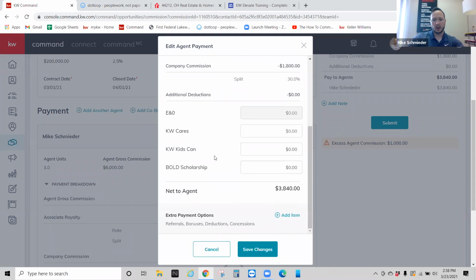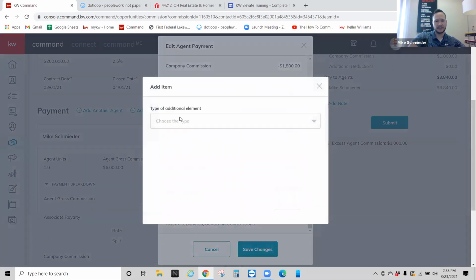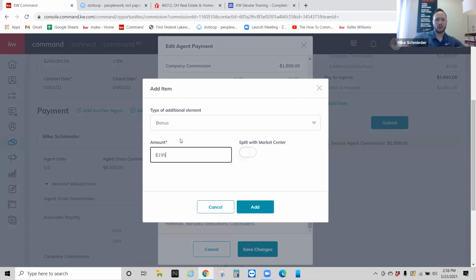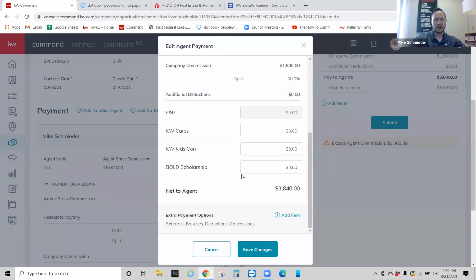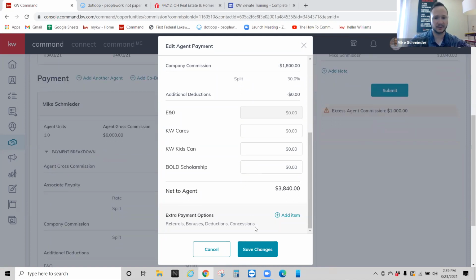Now, what you'll also have to be aware of is our brokerage 195 transaction fee. The best way to add that is if you click on add item and then bonus, and then 195 split with market center, add. I will add it if it's in the contract and on the check stub automatically, but it's helpful for me if you do add it in Command here this way.